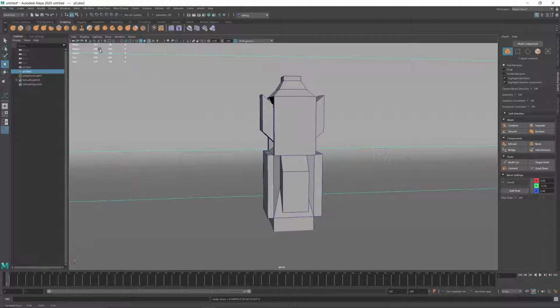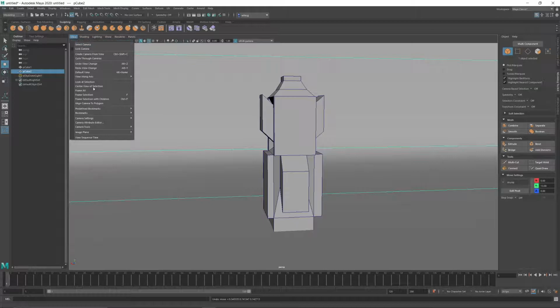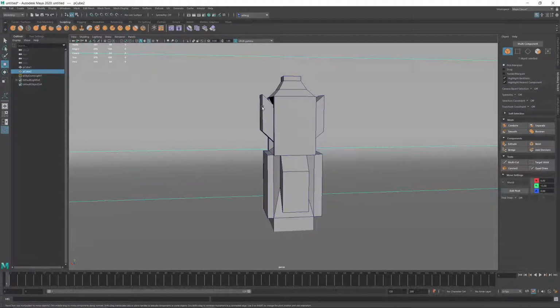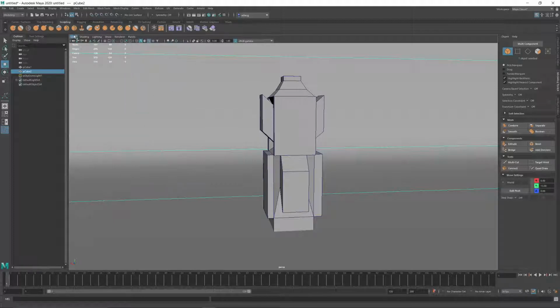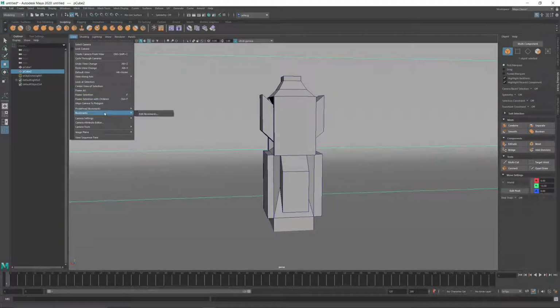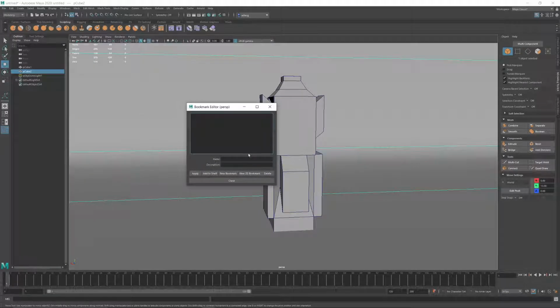If you have a really good camera angle you want to render this in, you could press View. You could go to Bookmarks. So in your main viewport, you're going to click in the top left. This isn't necessary, by the way. If you don't want to do this, you don't have to do this. This is just a helpful little tidbit for rendering. So main viewport, View, Edit Bookmarks, New Bookmark.